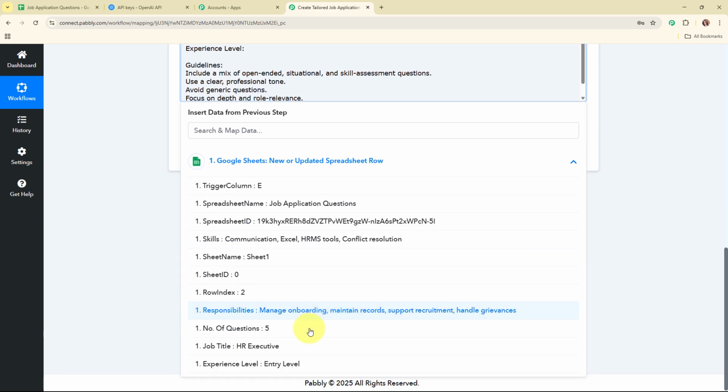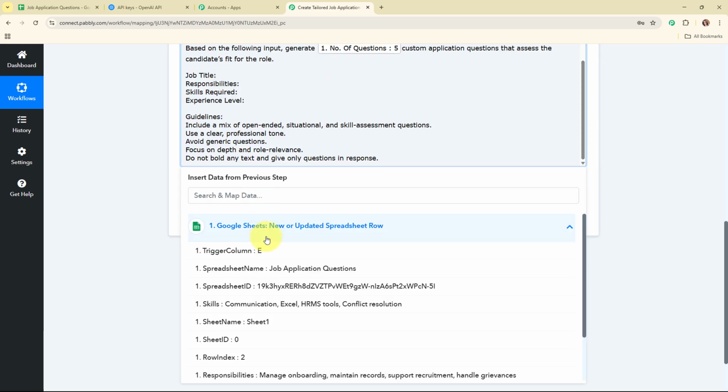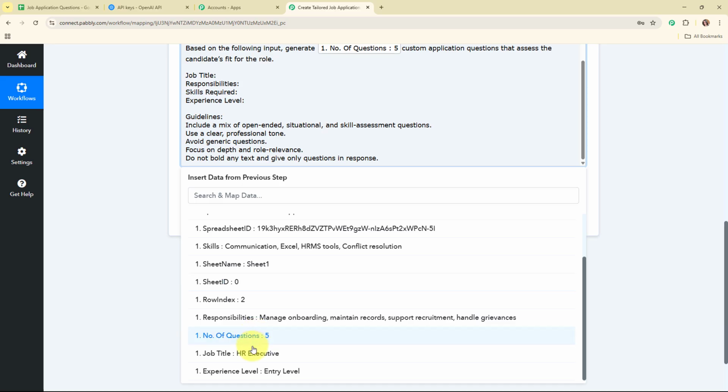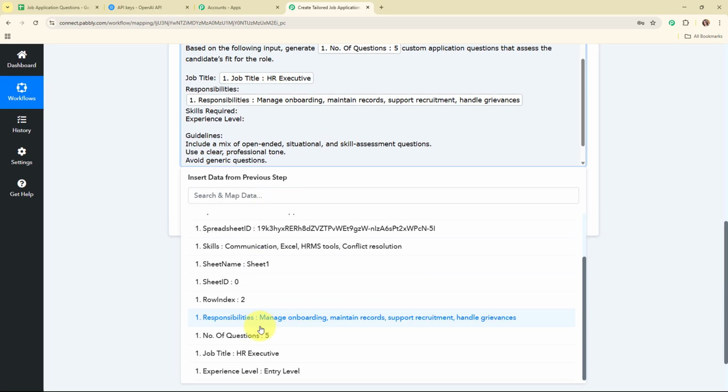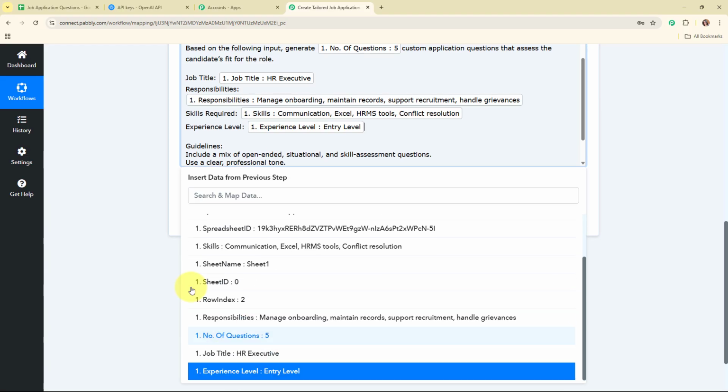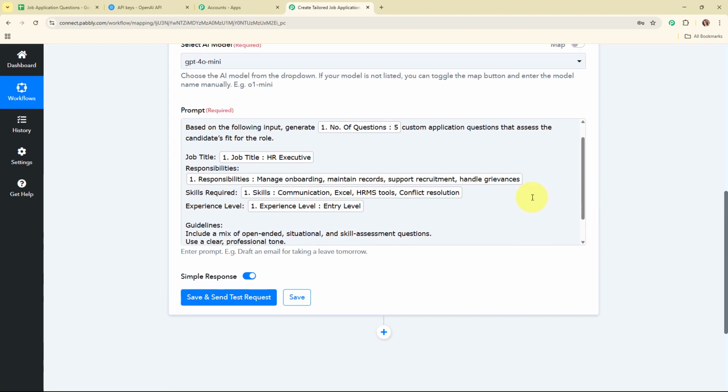So here for the number of questions, I'm going to map the number of questions. Here I'm going to map the job title. Here I'm going to map the responsibilities. Here I'm going to map the skills required. And lastly, here I'm going to map the experience level. And now after entering all the required details, I'm going to click on the save and send test request given over here.